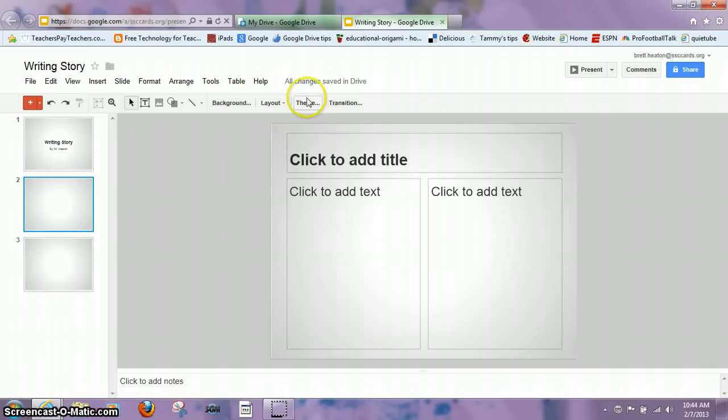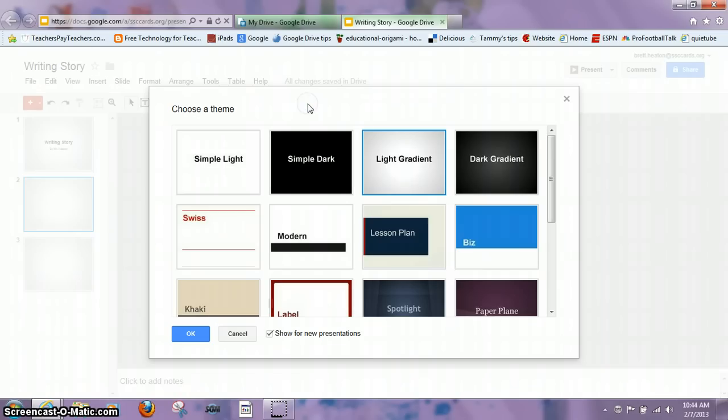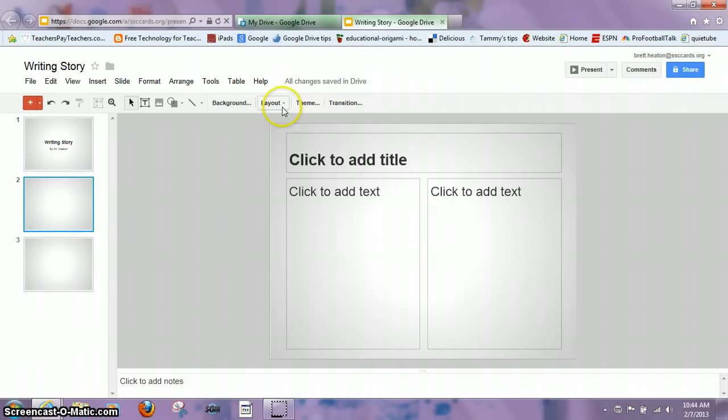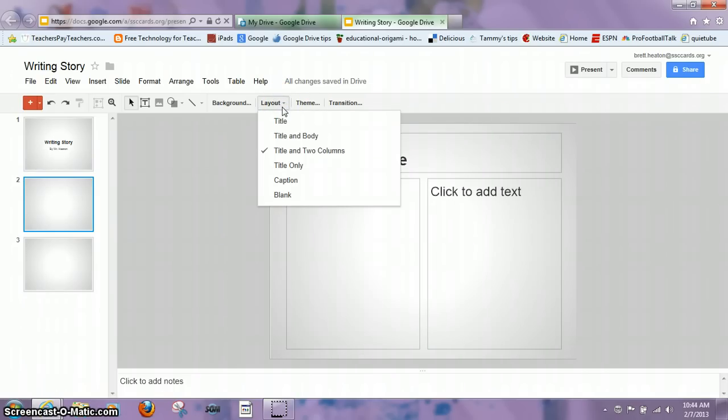Here's what I was talking about earlier. If you want to change the theme, you can click to change the theme right there. If you realize you don't want to change it, just hit that X. Transition. These are the transitions that are going to come from one slide to the next. The layout, if you want to change the way it's laid out, you can click it here, or you can just click over here in the little arrow.